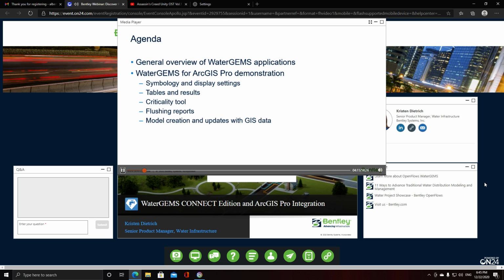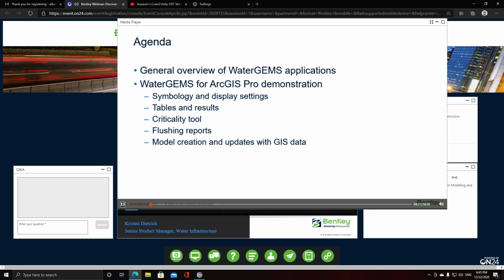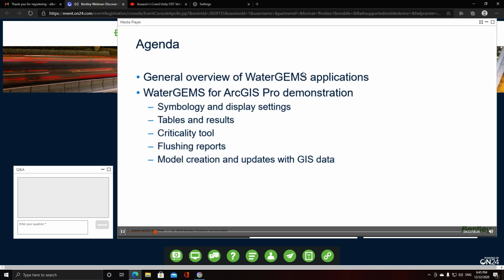We'll also quickly look at the Criticality tool and some of those results within the ArcGIS Pro interface, and also our flushing reports. And then finally, we're going to slow down a little bit for the final topic of the presentation and go into a bit more detail with model creation and model updates using your GIS data.